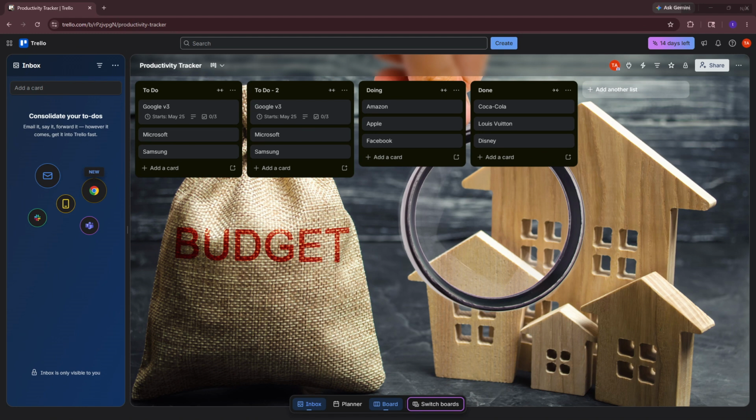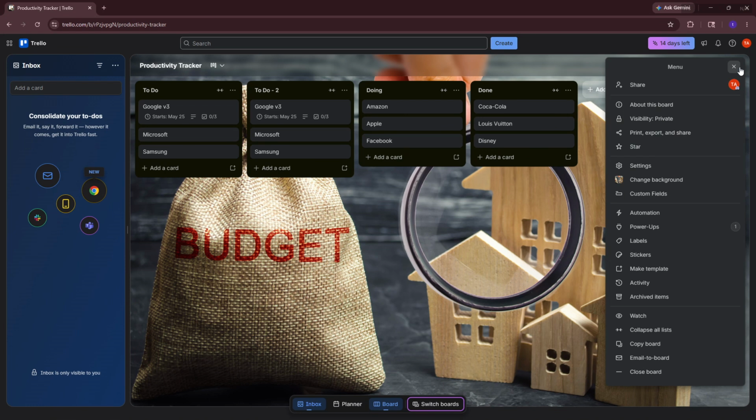Next, look to the top right corner of your board for the Show menu button. This opens the Board menu, which is where Trello keeps extra tools and settings. If your window is narrower, the button might appear as a small arrow or icon in that same corner. Go ahead and click it to expand the menu. Once the menu slides out, you'll see several options related to your board's organization and appearance.